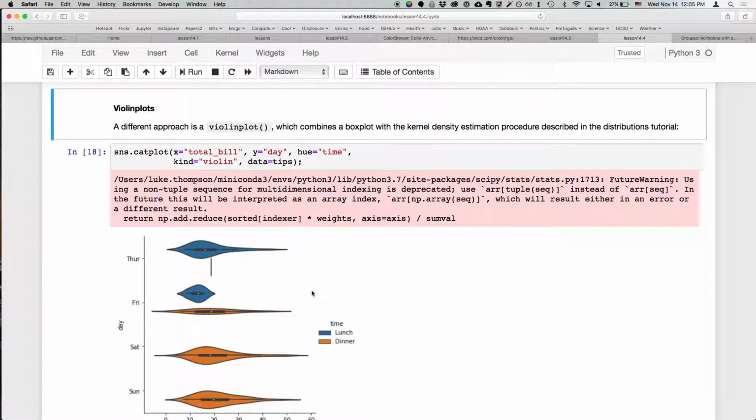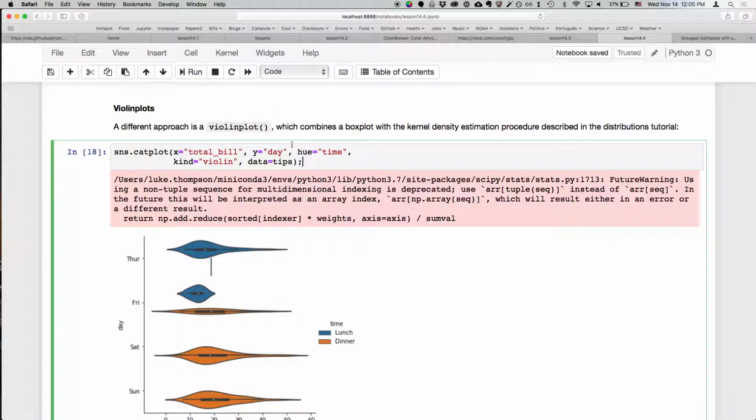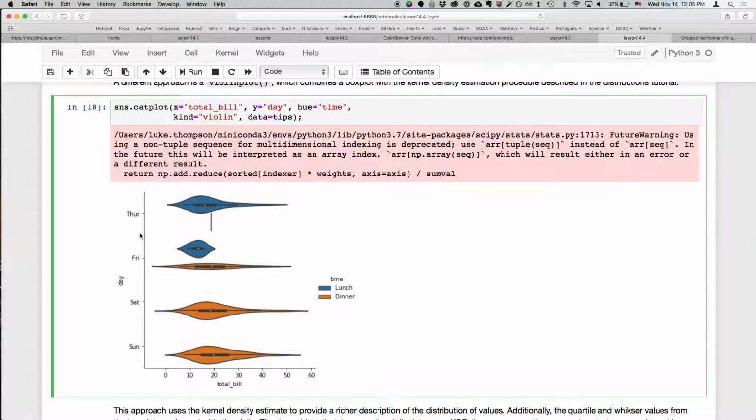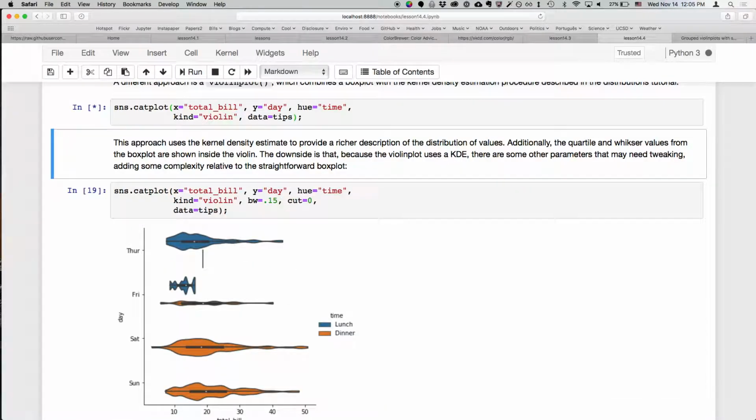So another way to look at distributions, in addition to swarm plots and box plots, is the violin plot. So here we have our x and our y data, and then we have kind is violin, and then the hue is time. So this will give us the distributions of the data separated out by time. So in the violin plot, we get the distribution overlaid on the box plot. So it kind of gives you the best of both worlds.